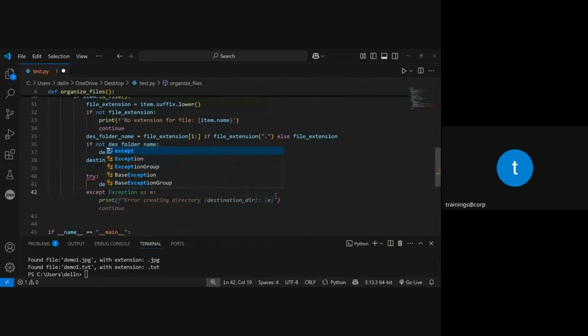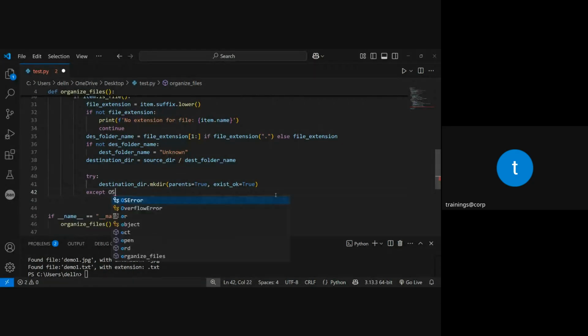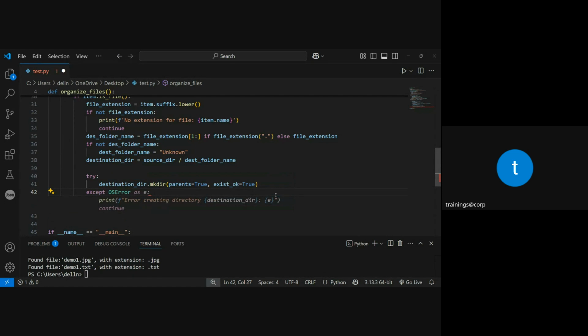So what type of error we might get? Anyone? Who is it?